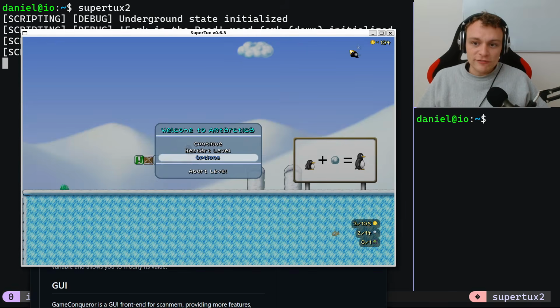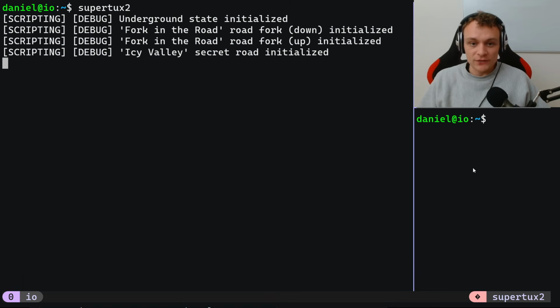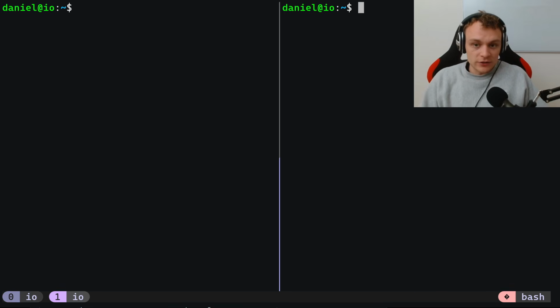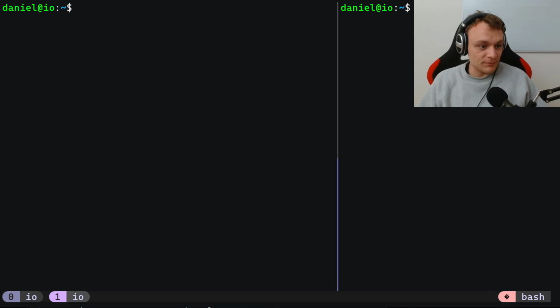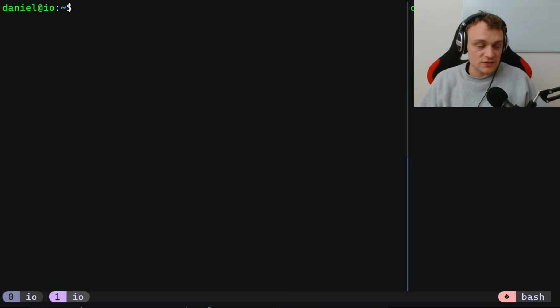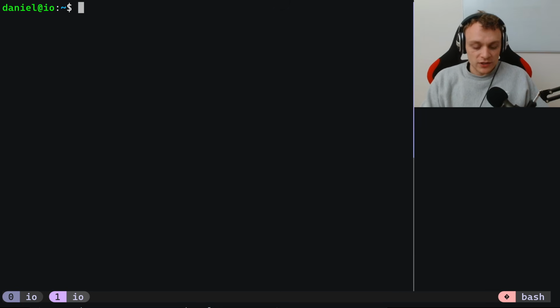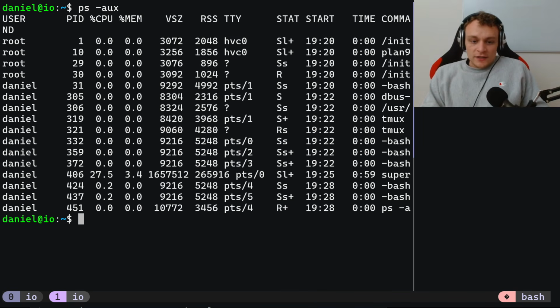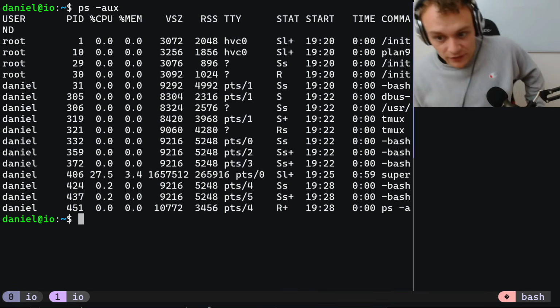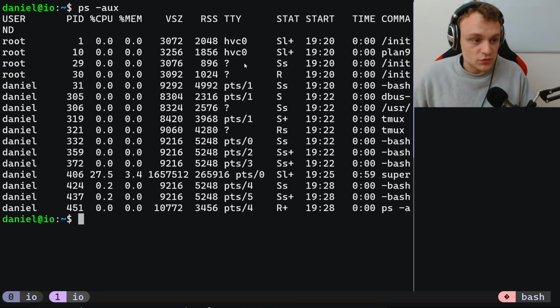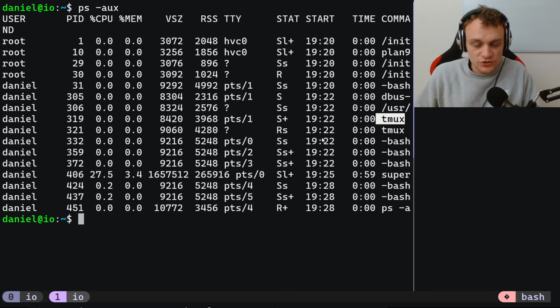Okay, but let's get to the point. We want to modify the coin counter. And to do that, we have to run supertux, obviously. And this is now in our Linux system a running process. And to inspect running processes, most of you probably know that we can use ps aux. And then we can print the processes there. And as you can see, I have a couple of processes running. Tmux, which is my terminal multiplexer.